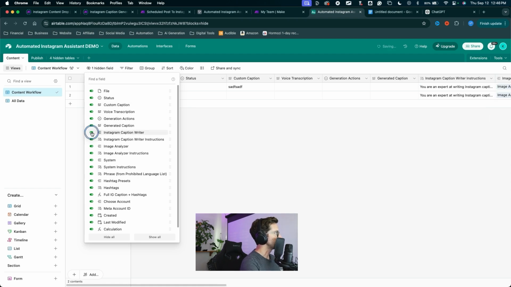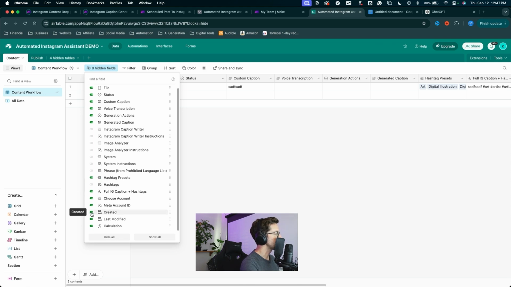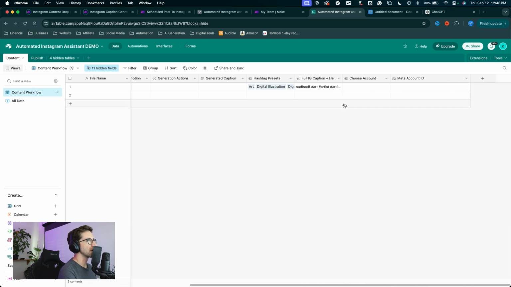All right, we can turn off all the assistants. You can choose to turn off hashtags or leave them on. I'm going to choose to turn them off. I'll turn off the created and last modified. We can hide the record ID field. I didn't actually name this one, so it's got this default name calculation. We can name it record ID. But now this content workflow view will have just the relevant fields that we need to work with.